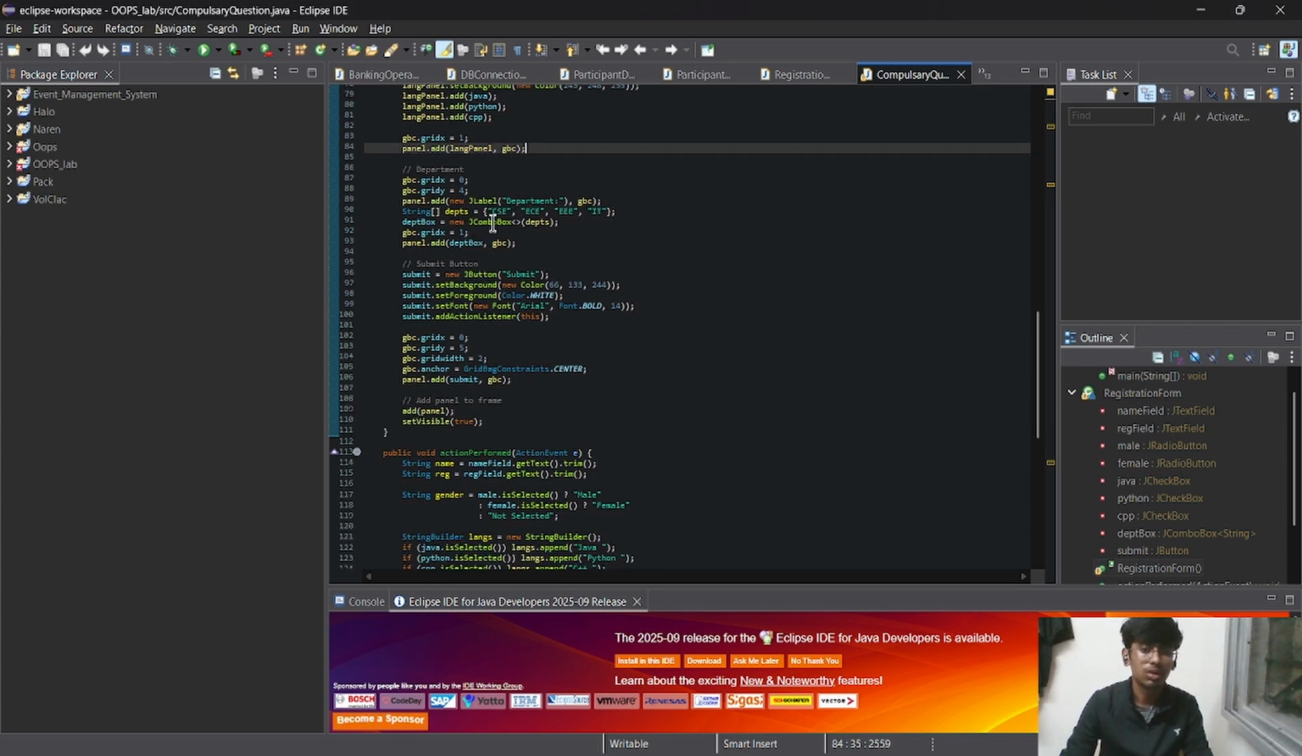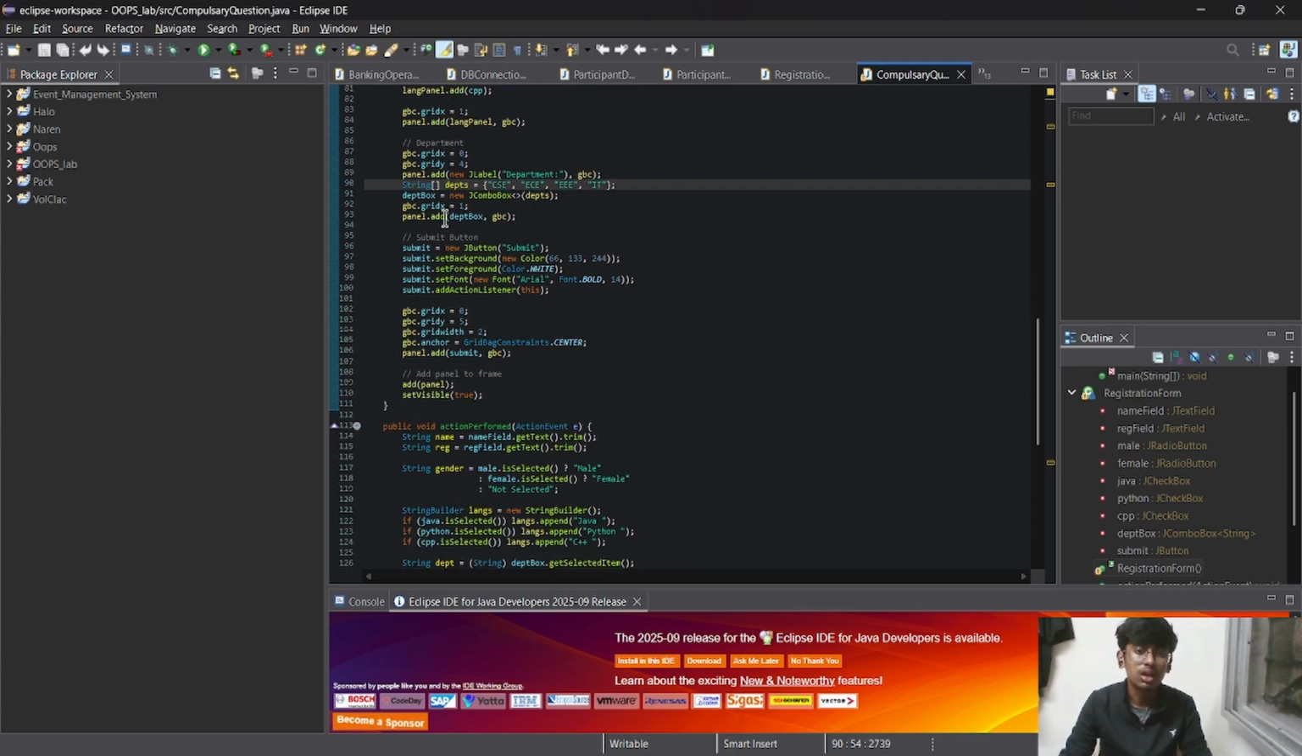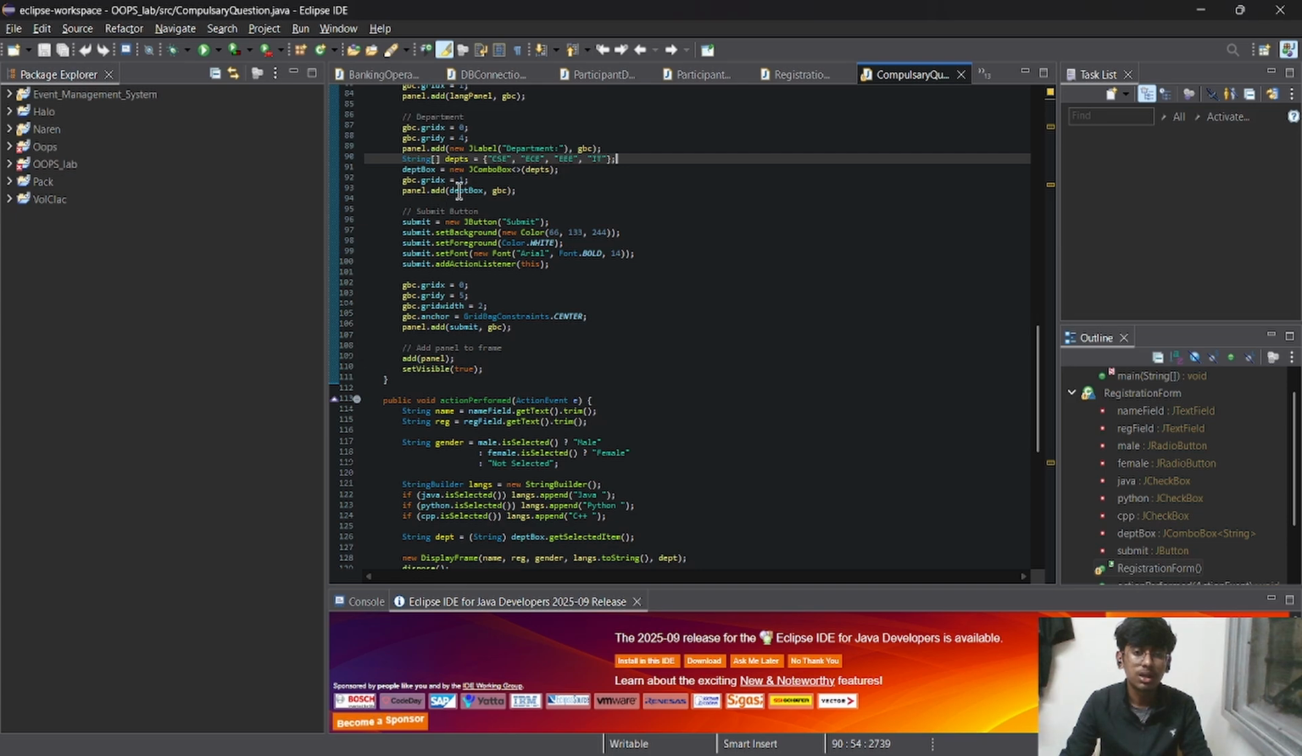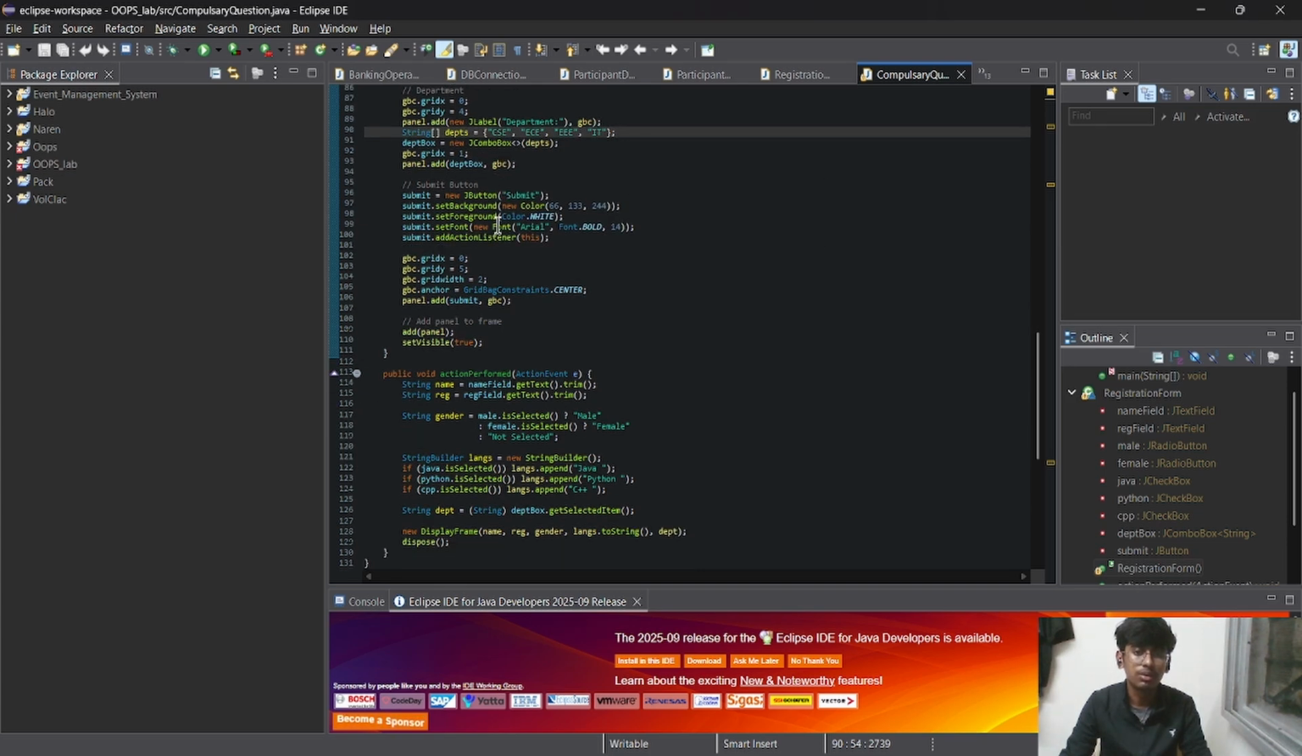New, it is creating a new label. And department is equal to new JComboBox. We are basically creating a combo box. A combo box is like a drop down box from which we can select. And grid is one. And panel add, we are adding the department box.